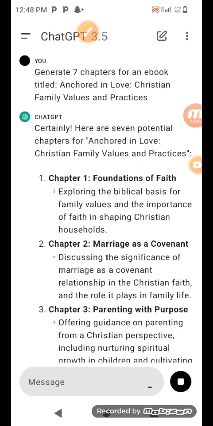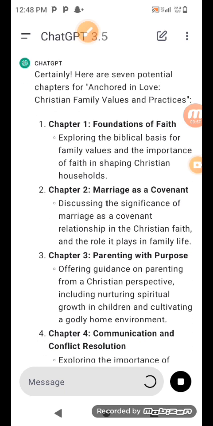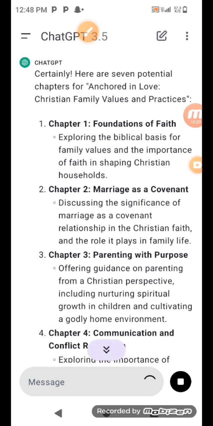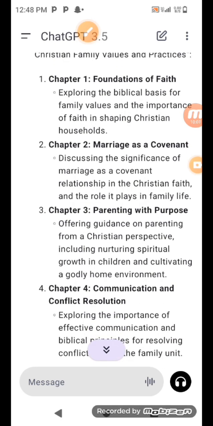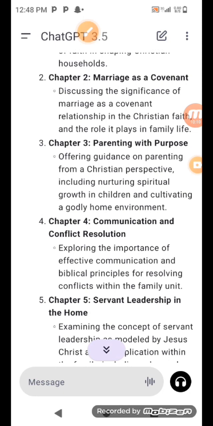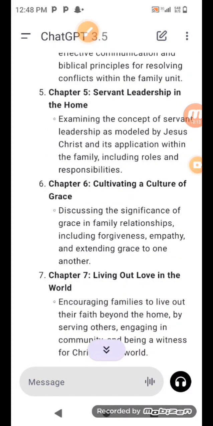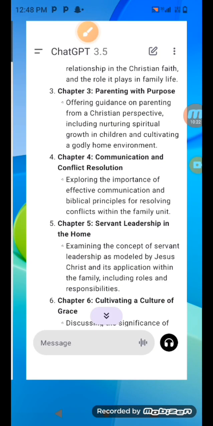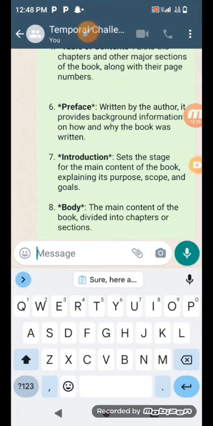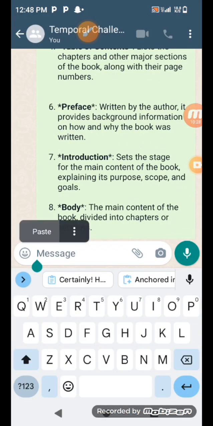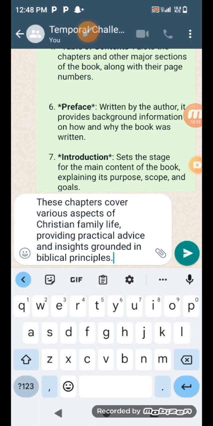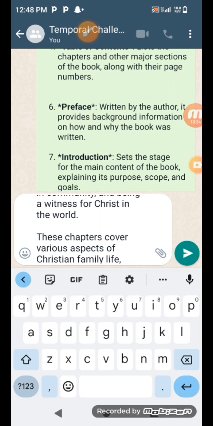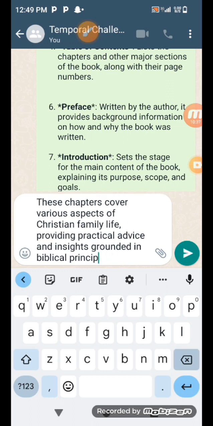Now, ChatGPT gives me Foundation of Faith, chapter 1, exploring the biblical basis for family values and the importance of faith in shaping Christian households. Number 2, Marriage as a Covenant. Number 3, Parenting with Purpose. 4, Communication and Conflict Resolution. 5, Servant Leadership in the Home. 6, this and that. Now, I'm going to copy this. I'll find my chapters. I'll go back to my WhatsApp group. I paste it. I remove this one that says these chapters cover different areas of whatever. I remove it. I've just got what I'm looking for.